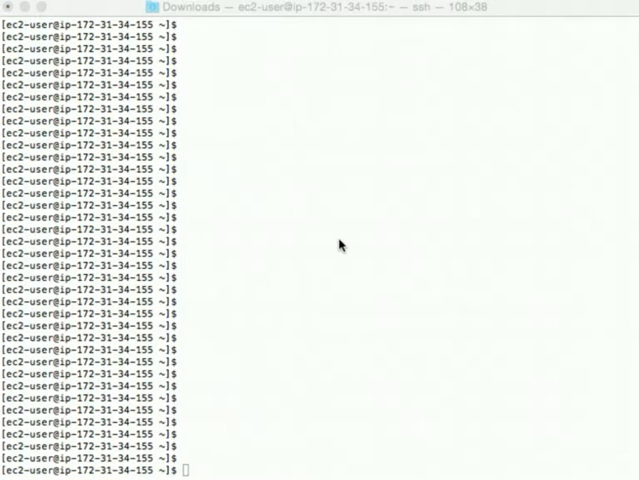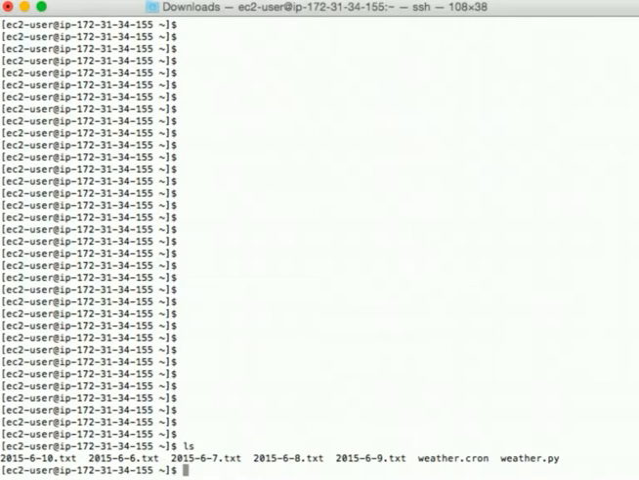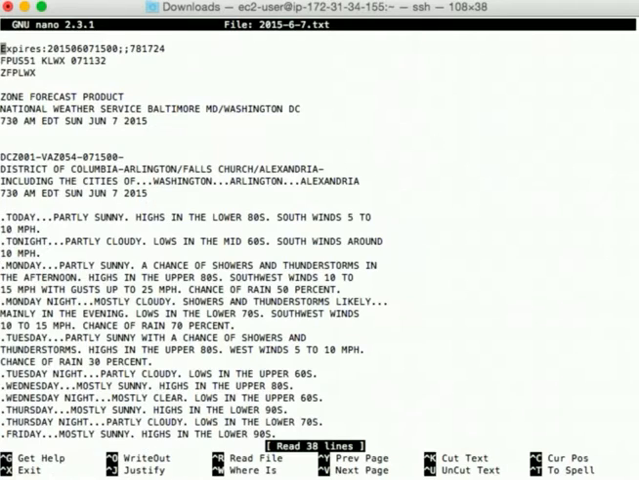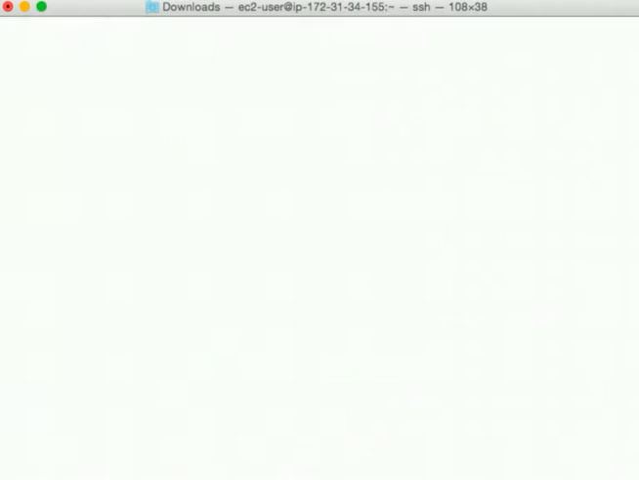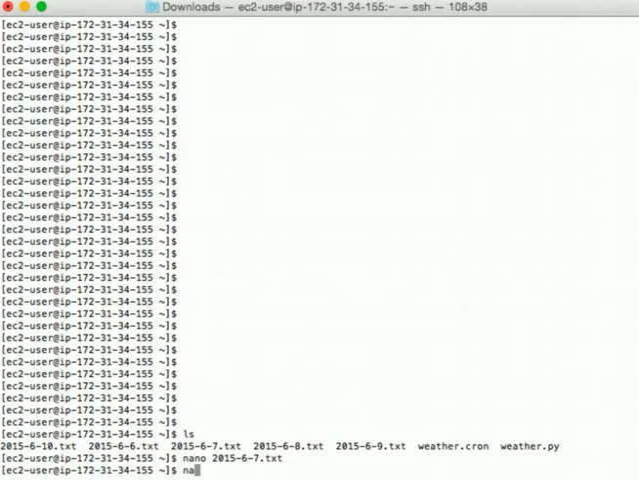Okay, now it's a few days later. We've been running our cron job for a couple days, and let's see what's in our directory. And it's a bunch of text files created over the last few days by our cron job. And we can nano into one of them here. Nano 2015-6-7.txt. And there's the weather from June 7th, just like we asked. I'll prove it to you. I'll show you another one.